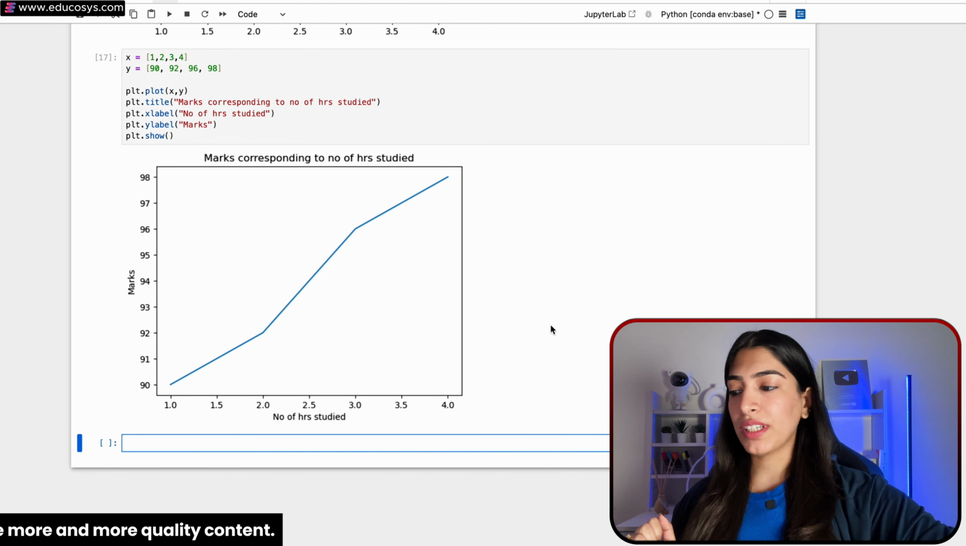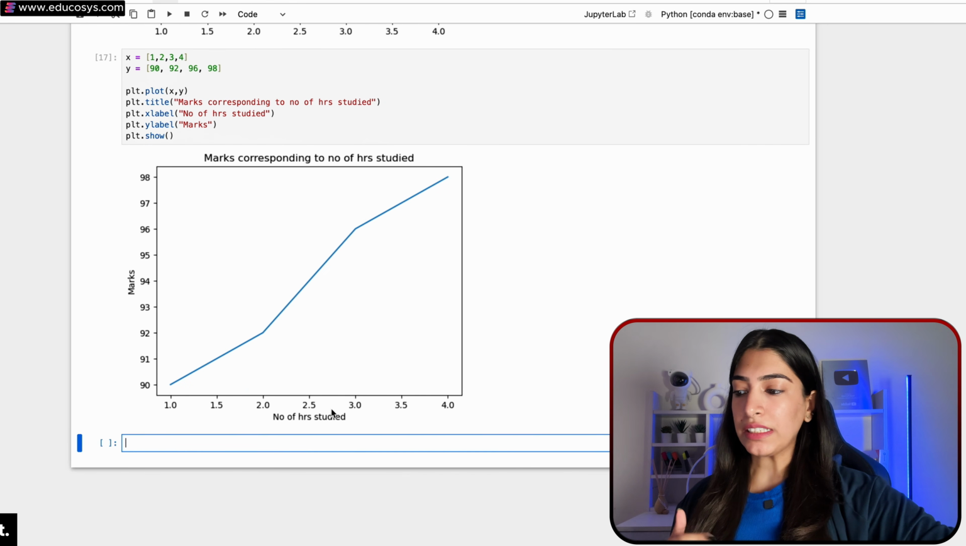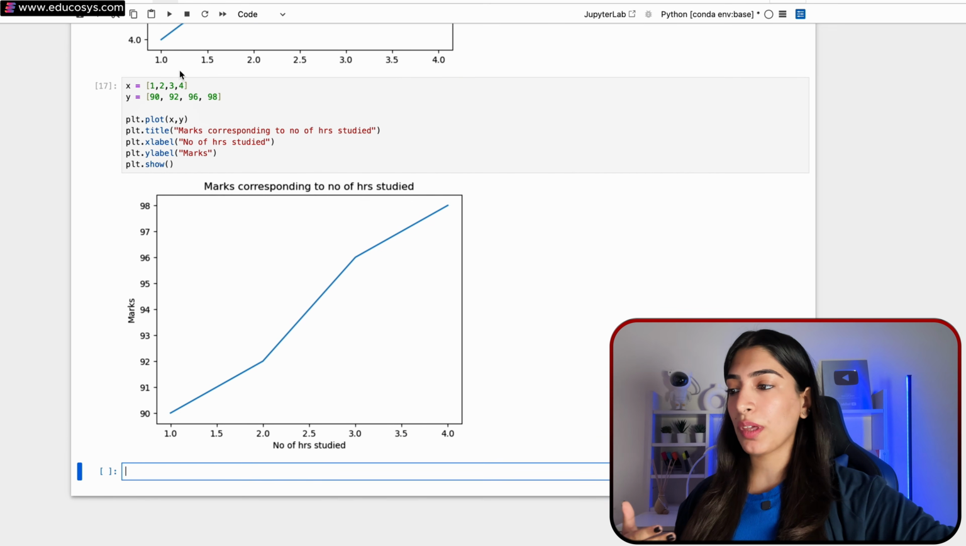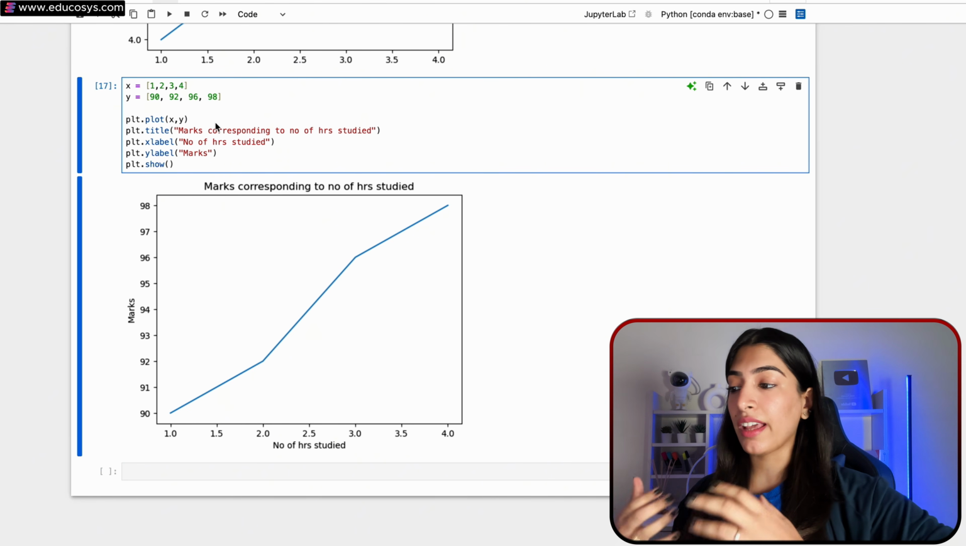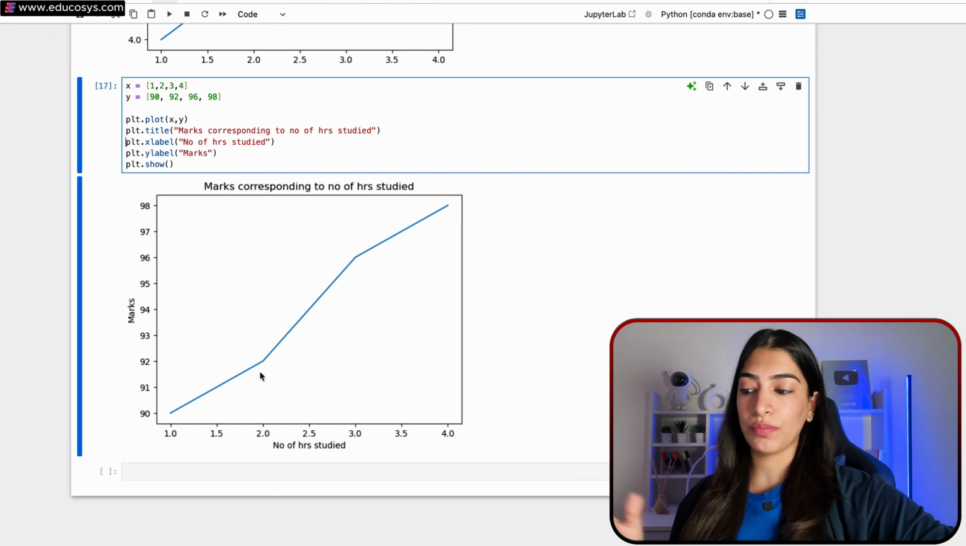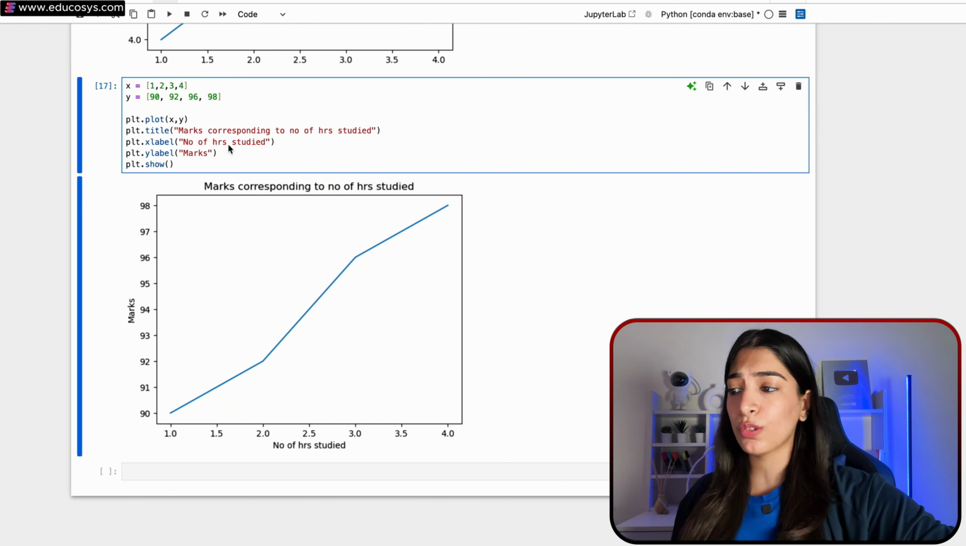What else can I customize over here? So if we look at the number of hours studied, the mentioned numbers are 1, 1.5, 2, 2.5, 3, 3.5. So it did it by itself. Okay, maybe I don't want it to be like that. Maybe I want it to be explicitly mentioned, that I want to mention only these numbers 1, 2, 3, 4, or maybe only 2 and 4, anything, right? So that can also be customized.